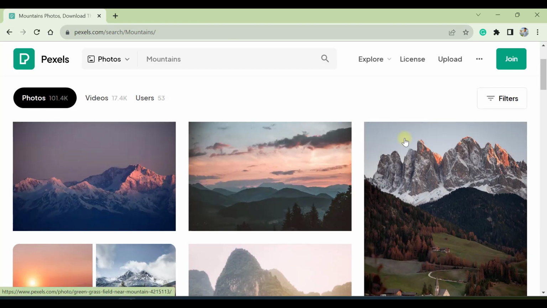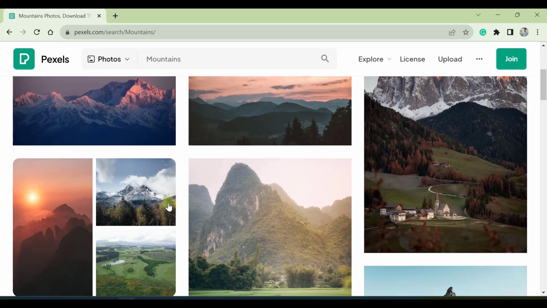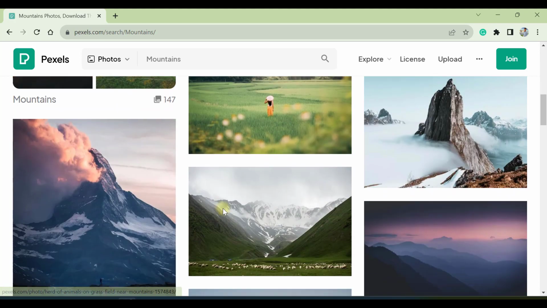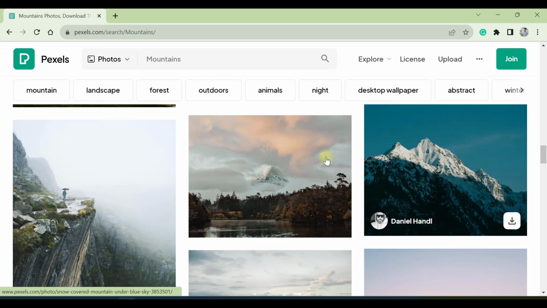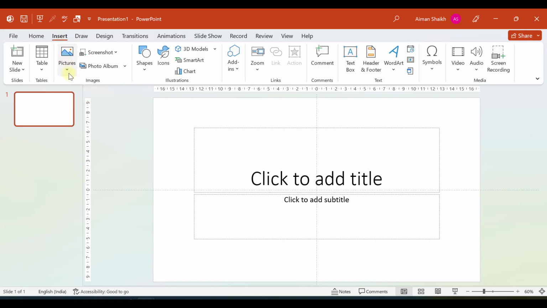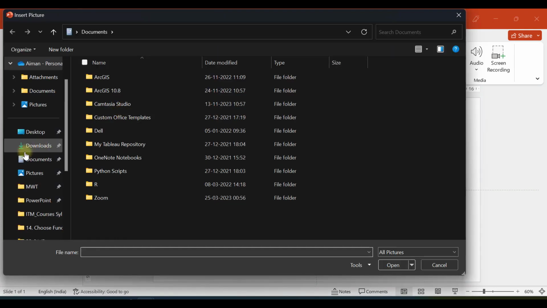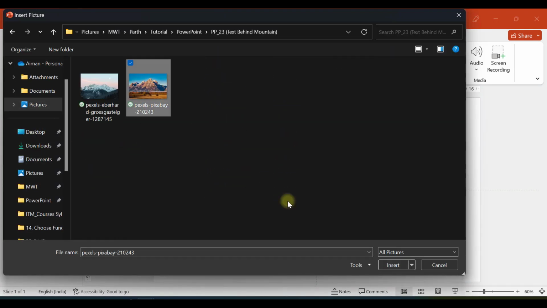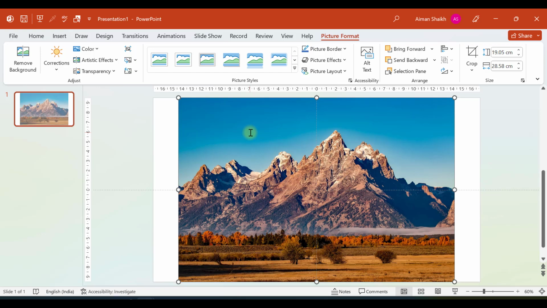you can choose these types of images where the background is uniform and there are fewer clouds. You can even choose this one. I've already downloaded that image in my system. So I'll go to insert and insert that image. I'll choose this one and click on insert.